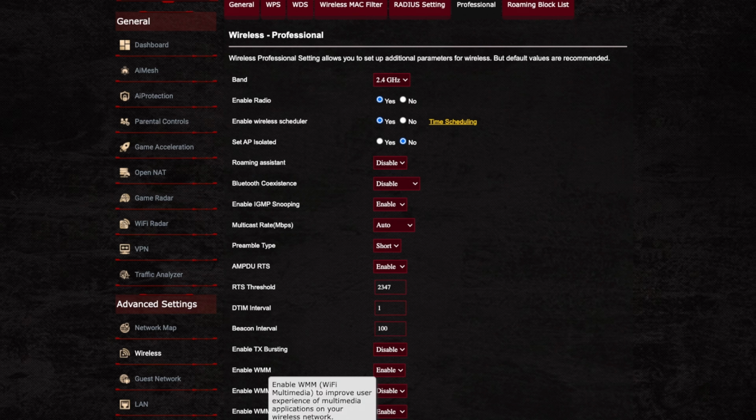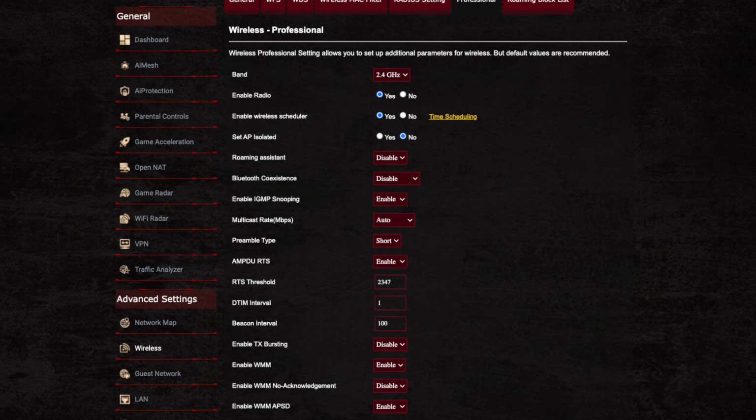Again, here we've got the Wi-Fi multimedia. That's another standard feature to help improve multimedia applications on your Wi-Fi network. So again, that should be enabled by default. If it isn't, then enable it. That shouldn't cause you any trouble.